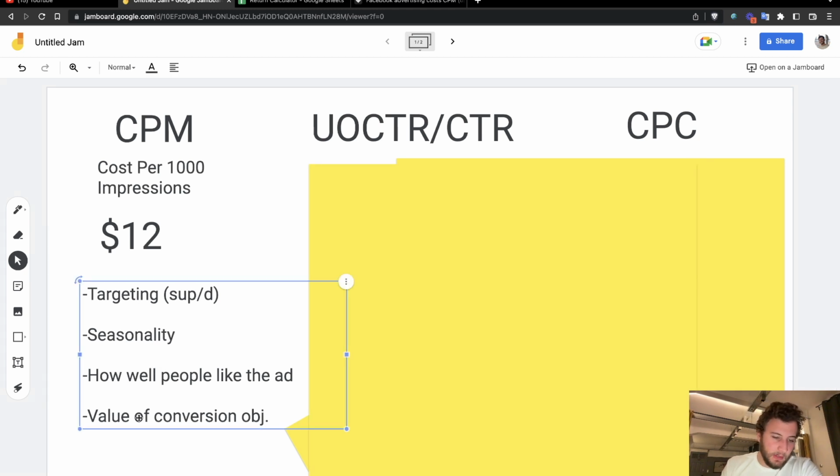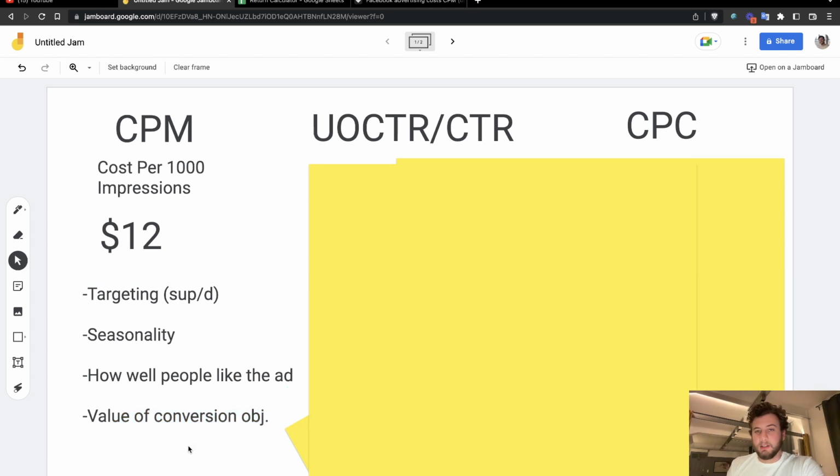So the last main one here is obviously the value of the conversion objective. If you're going for add to carts versus purchases, add to carts are going to be a lot cheaper of a CPM. If you're targeting the same audience, everything is the same, but you put add to cart as your conversion objective, your add to cart CPM will obviously be a lot less.